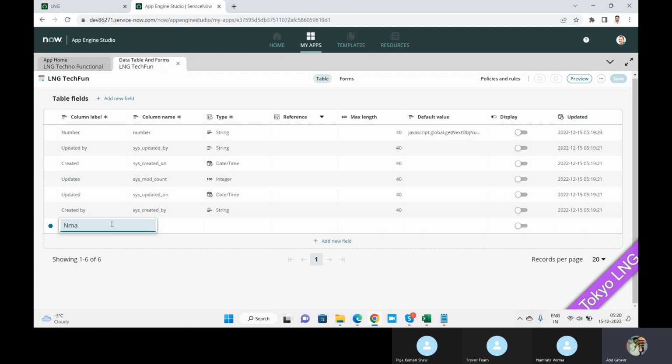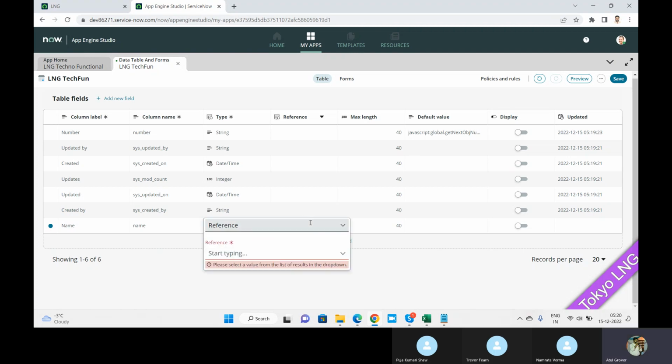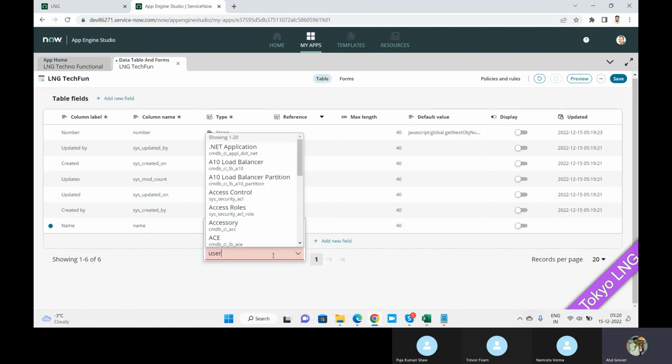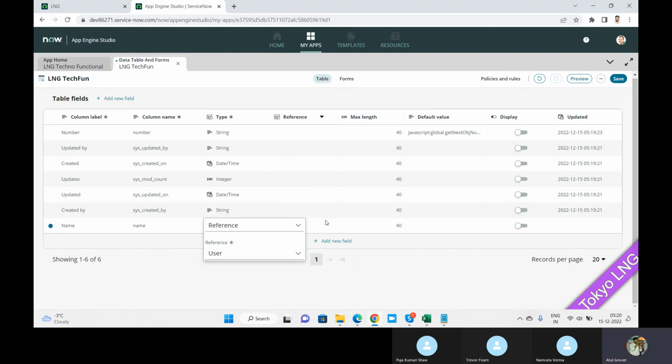I said name. Okay, system created, it's a string. I said no, it's a reference. Okay, reference for the user table, sys_user. Okay, length 32. Do you want to display? Yes. And done. You want to add a new field?